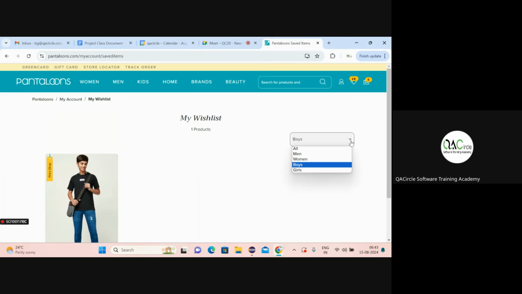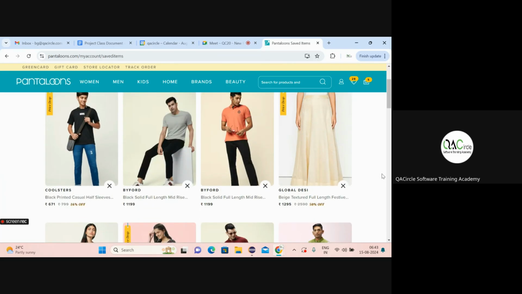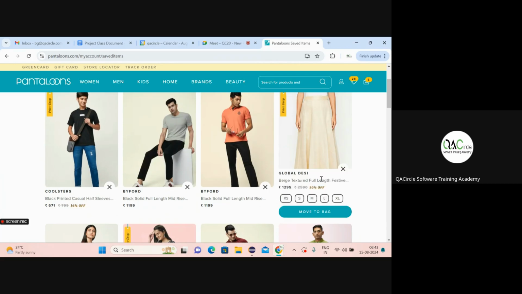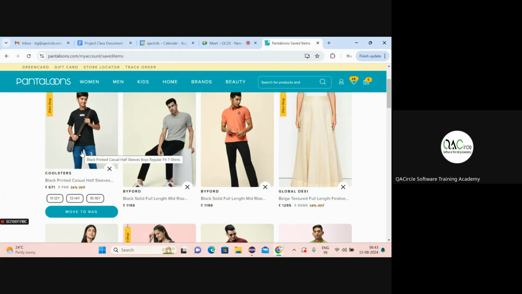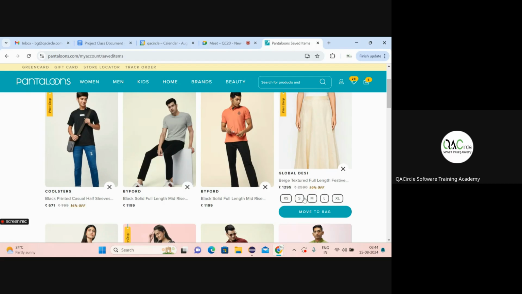And now let's select all and see what are the other options that we have in the wishlist page. So now what I will do, I'll just mouse over on any particular product. It gives me an option to select the age if it is a boy's wear, and it gives me an option to move to bag. Suppose I mouse over on a product which belongs to a man or a woman, it gives me an option to select the size and it gives me an option to move the product to the bag. Okay, this is one thing.